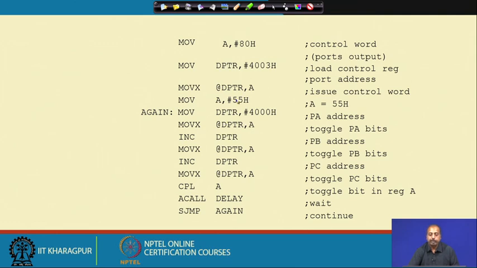So, this 55 hex which was in A goes to the location 4000. So, that goes to the port A. We increment DPTR, so that now it points to port B. Again the same thing, we put the 55 hex value onto that port B, increment DPTR again to come to port C, and we put this A value into DPTR. So, that is that 55 hex goes to the port C.